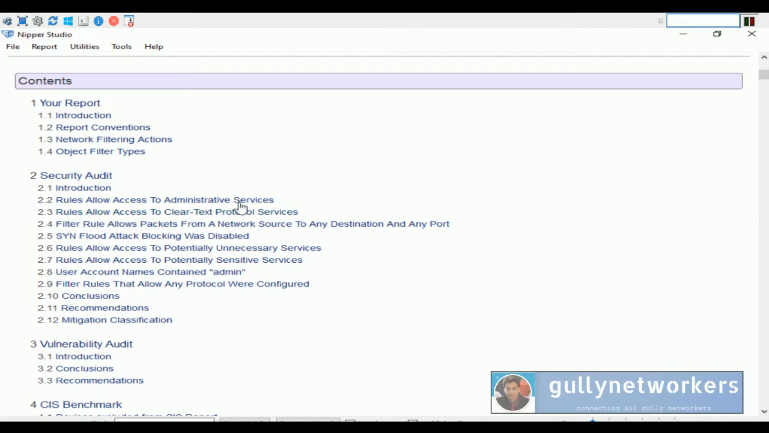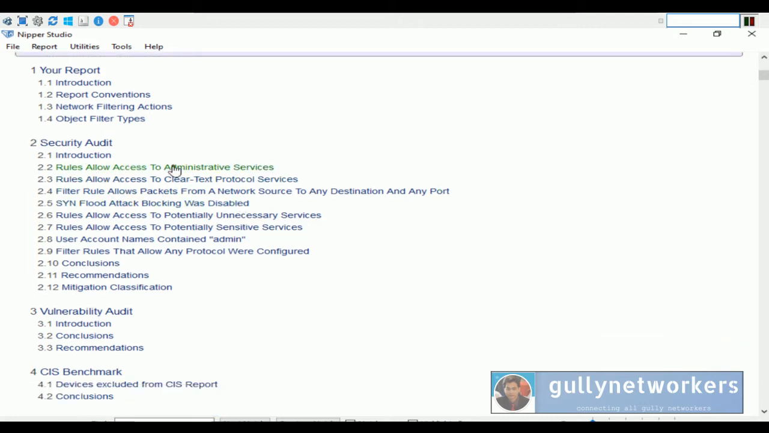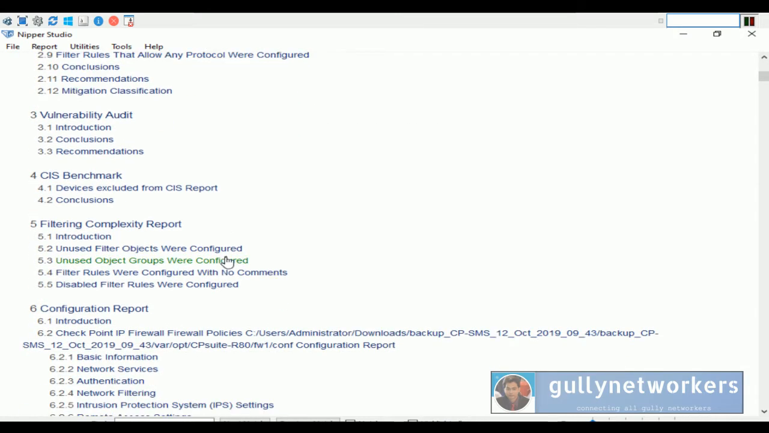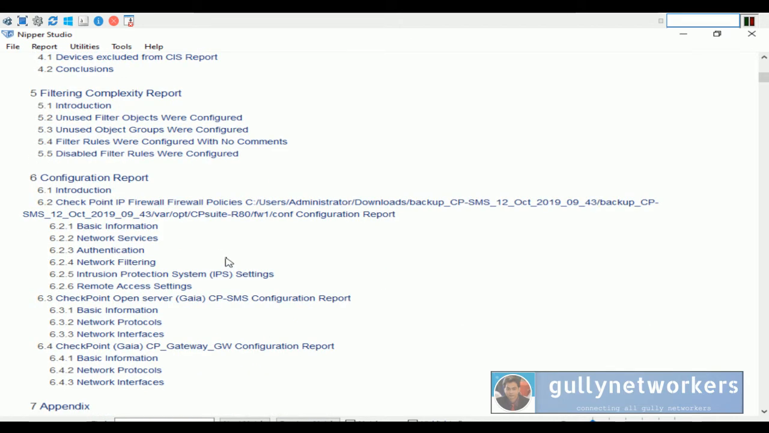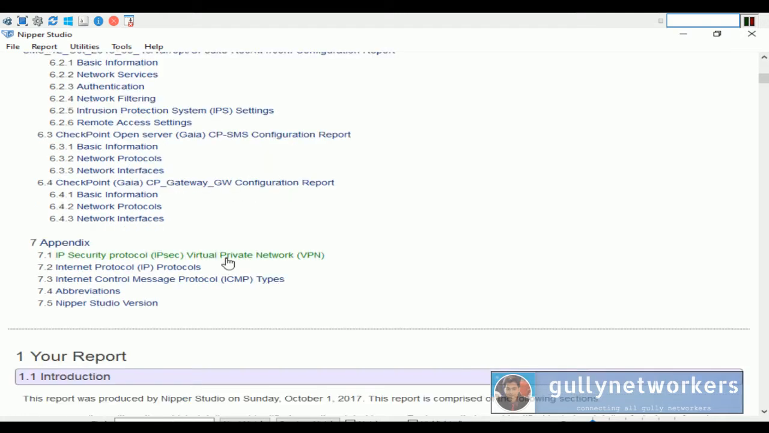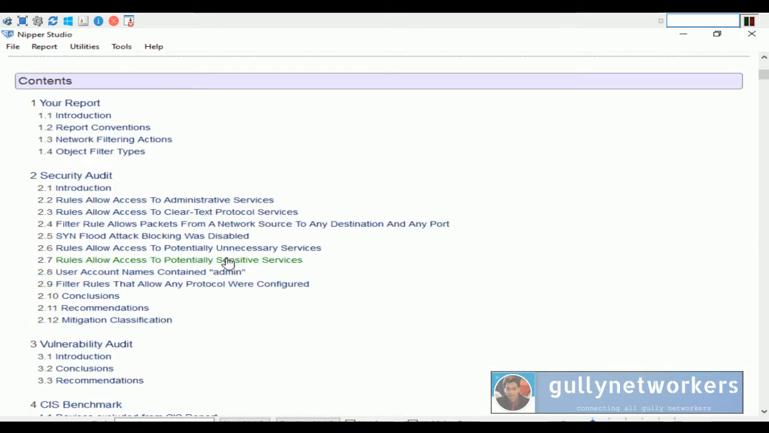Now here you can see the issues that are reported by Nipper Studio: rules allow access to administrative services, clear text protocol, allow network source to any destination, SYN flood attack blocking was disabled. Okay, vulnerability audit, benchmark also done, filtering done. So it makes your review part a little bit easier, but we need to check whether it is properly doing it or not. Okay, I'll show you this one.